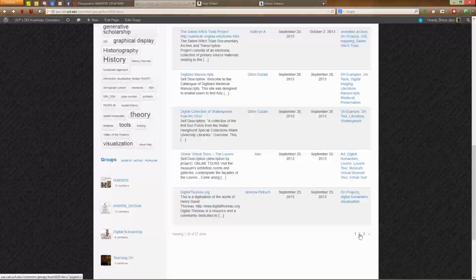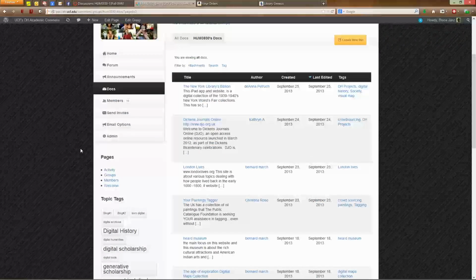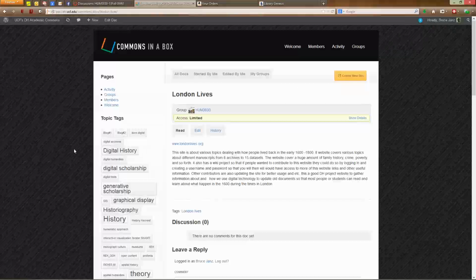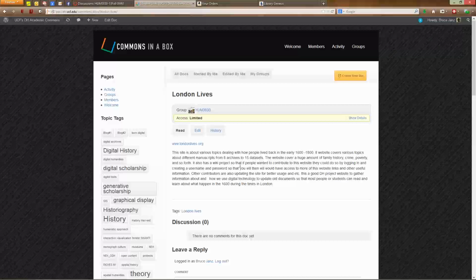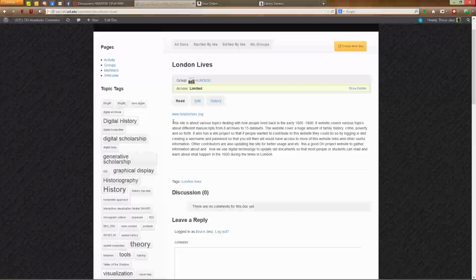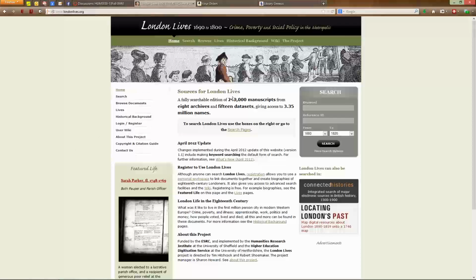Let's take a look at other things that we've got up here right now. London Lives, or maybe London Lives, I don't know. All right, so we've got a fairly brief entry here. We've got the link and we've got the self-reporting here. So let's go to the site itself and see what we've got. Okay, so this is a searchable edition of 240,000 manuscripts from 8 archives, giving many names.